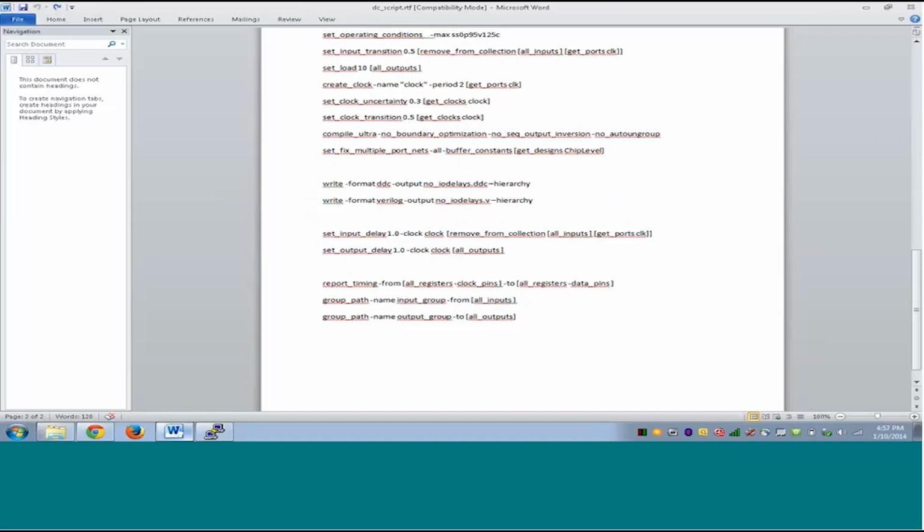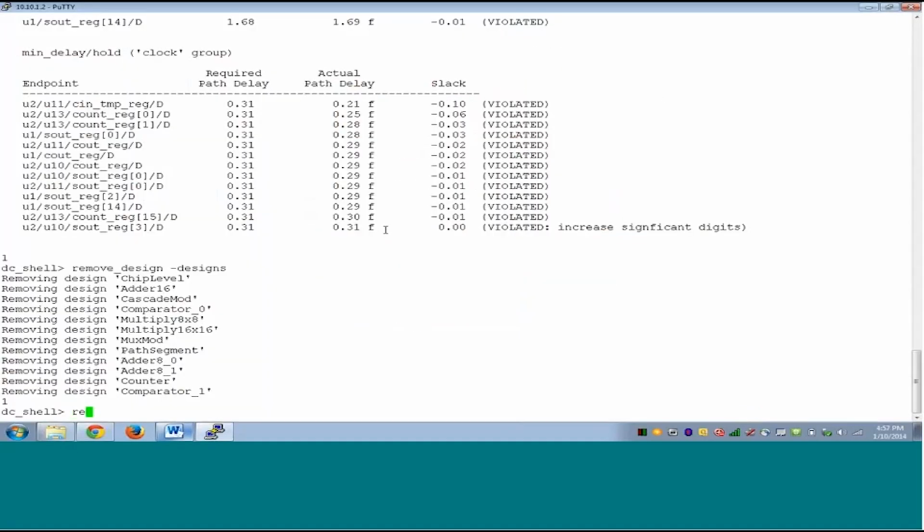I issue a command called group path. I create a new group called input group, and I say that all the paths starting from input, put them into this group. Again, I tell that all the paths ending at the output port, keep them in an output group. Now I'll read in the DDC in this subject exercise.